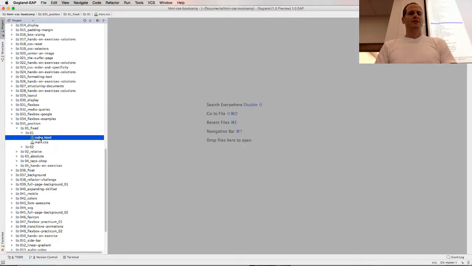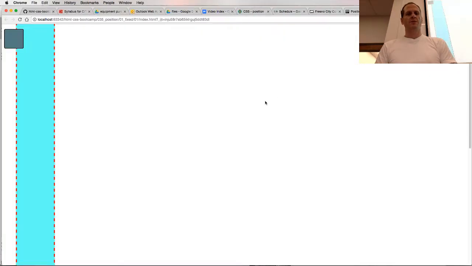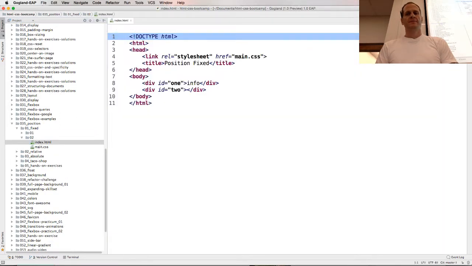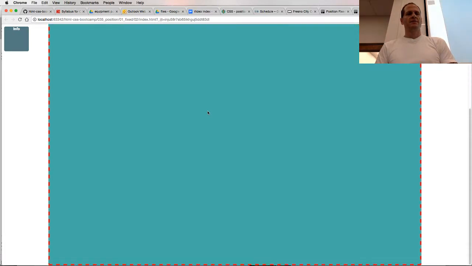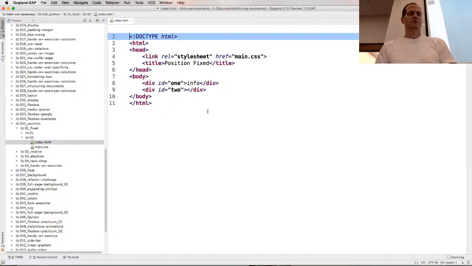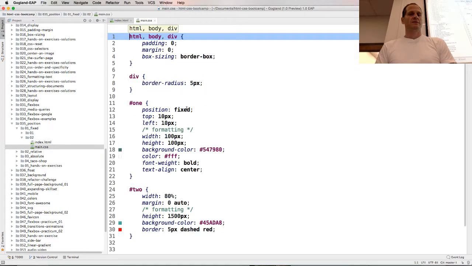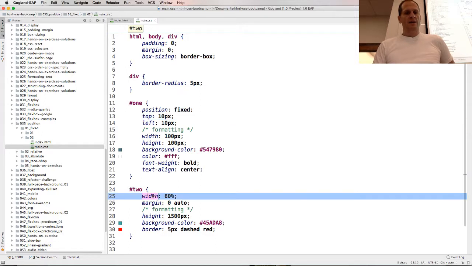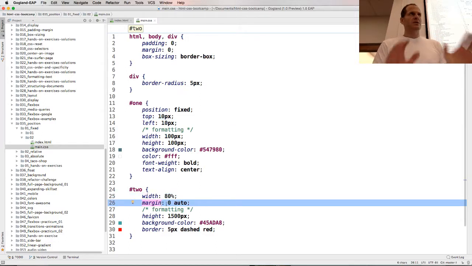So position fixed. Let's just make sure that's not all screwed up and still in good working order. Another position fixed. Oh, that's kind of an interesting idea, right? You've seen this kind of a page before. So position fixed, right? And then that second one with 80% margin 0 auto. So let's just shift it over. But this one's just out of the document flow. It's just like above everything.